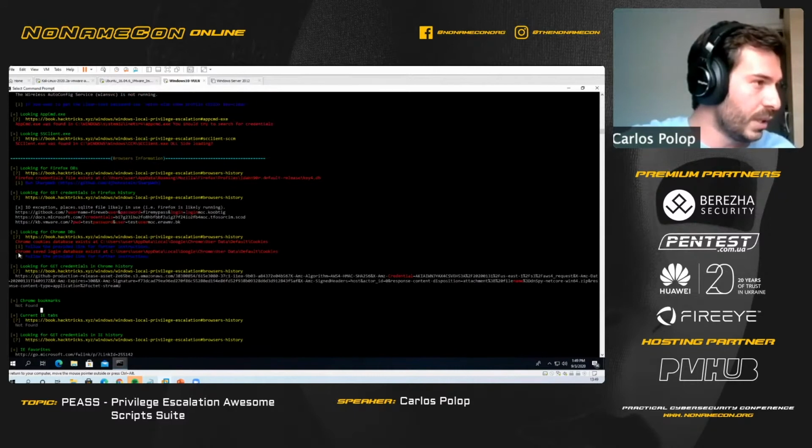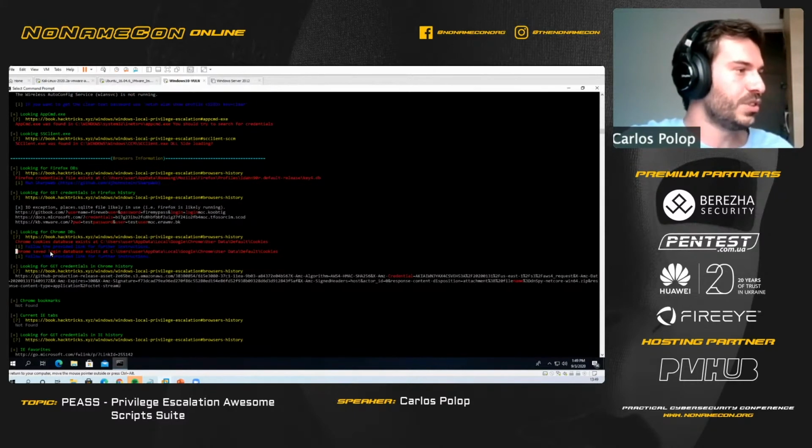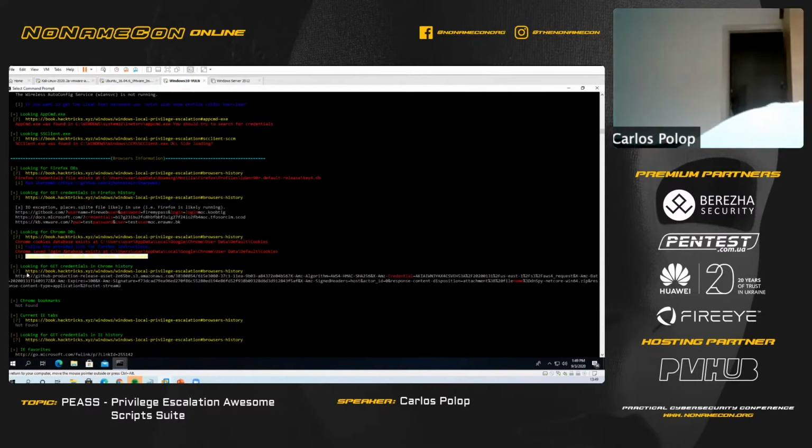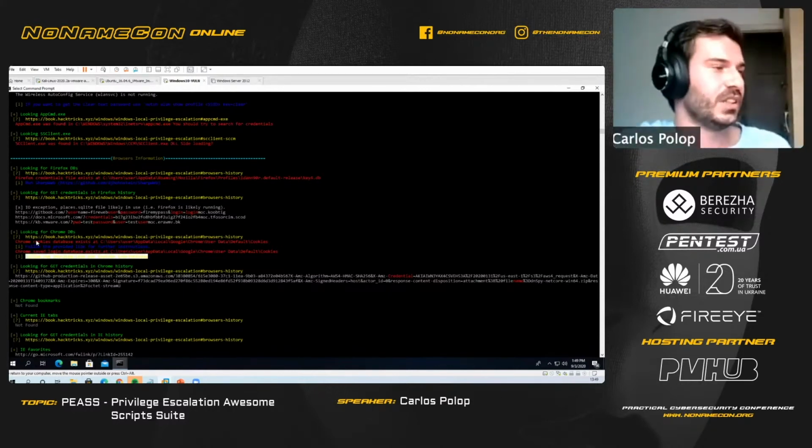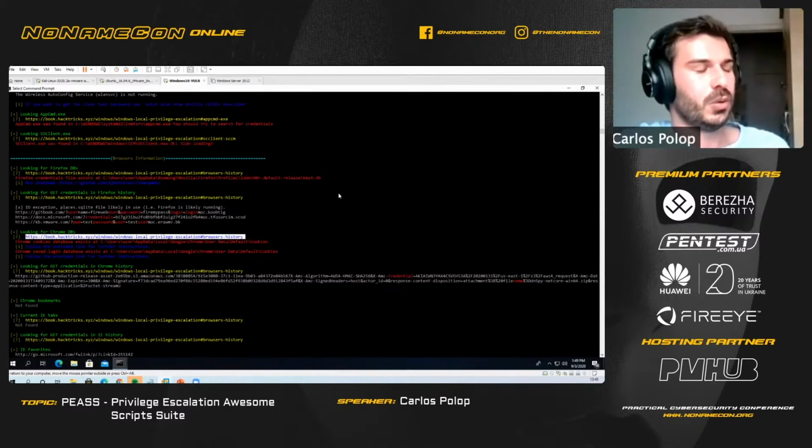So probably, well, it found a login database in Chrome. So if you can read this blue text here, it says to follow the link for further instructions. So yeah, just follow this link and you will know how to read these files and extract some credentials, if any, from there.